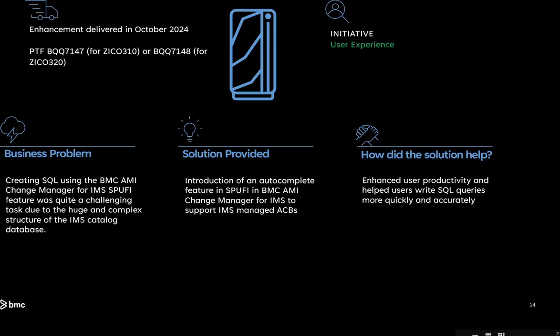So the solution that we provided was, we built an autocomplete feature. An autocomplete feature was introduced in Spoofy in BMC ME Change Manager for IMS to support IMS managed ACBs. Now, you can probably guess what this feature is, by its name. The autocomplete feature was designed to assist users in writing correct and valid SQL statements the first time by offering suggestions for keywords, table names, column names, and other relevant SQL constructs.